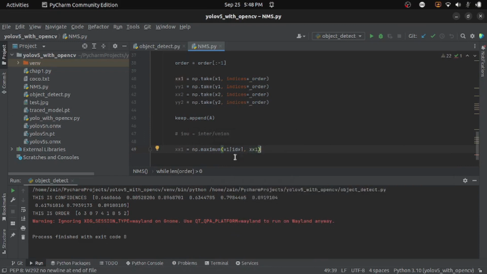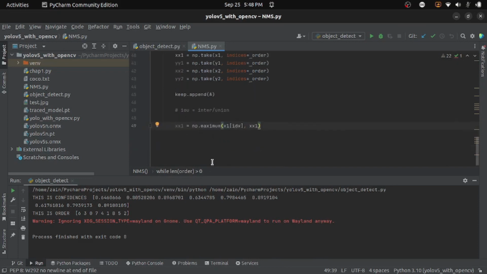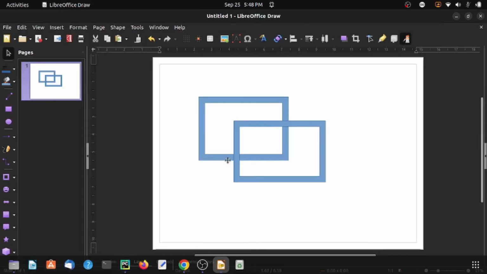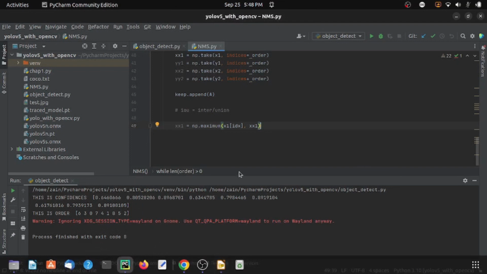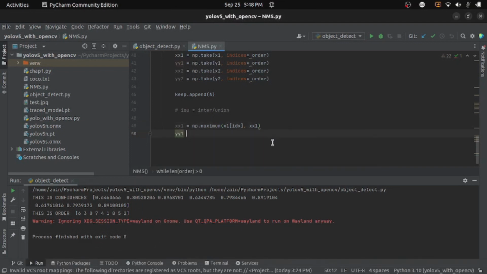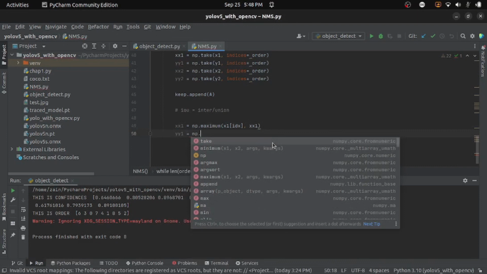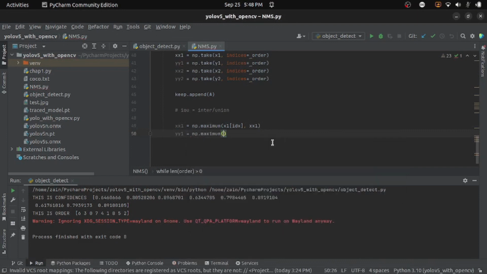You might be thinking why I have used this maximum function here. So let me explain this. As I told you, we need this top left corner, and for this the x and y coordinates are greater, and for this they are smaller. And this is because x increases rightward and y increases downward. Now in a similar way I will find the y coordinate for this corner. So here I will write yy1 equals to np.maximum, and then I will write y1 and the index is idx, and then I will write yy1.